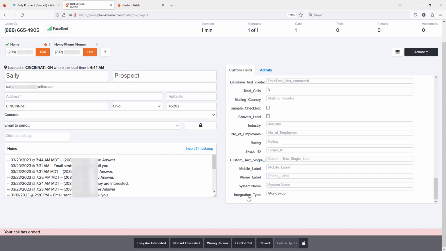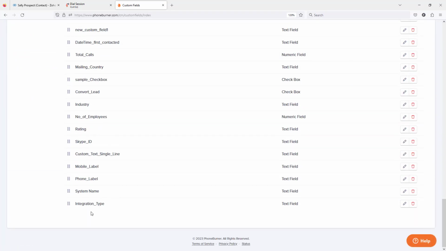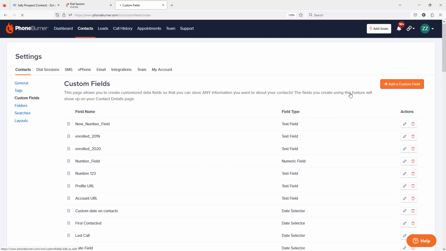So what we need to do is create a version of this field on the PhoneBurner side that is not a text field. If we come back here to PhoneBurner's custom fields page, let's scroll down to the bottom and you'll see this custom field integration underscore type, and it's a text field. We don't actually want that. We want one that's named exactly the same, but it's a drop-down.